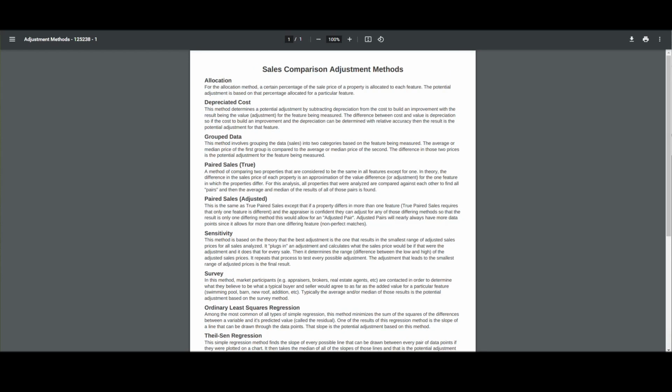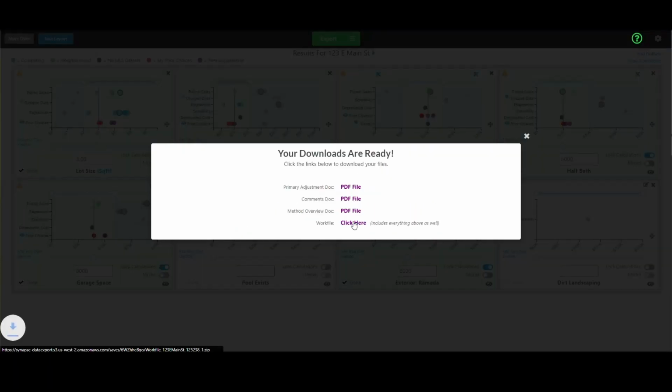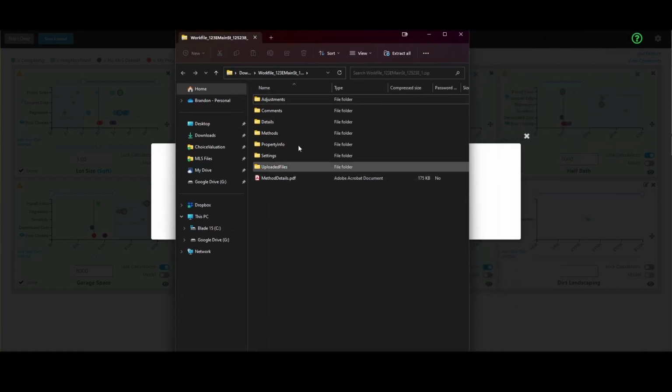And then the last thing I wanted to talk about is the work file. So here you get a work file, and it is extensive. Let me show you that. So this is the file that we got.